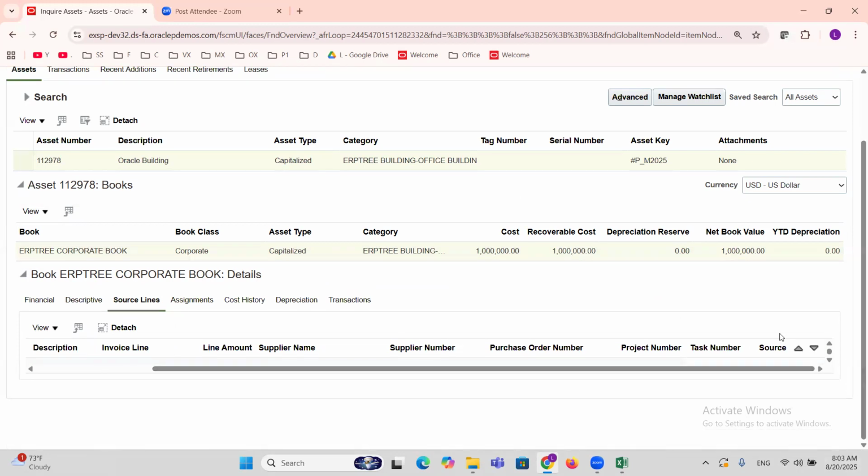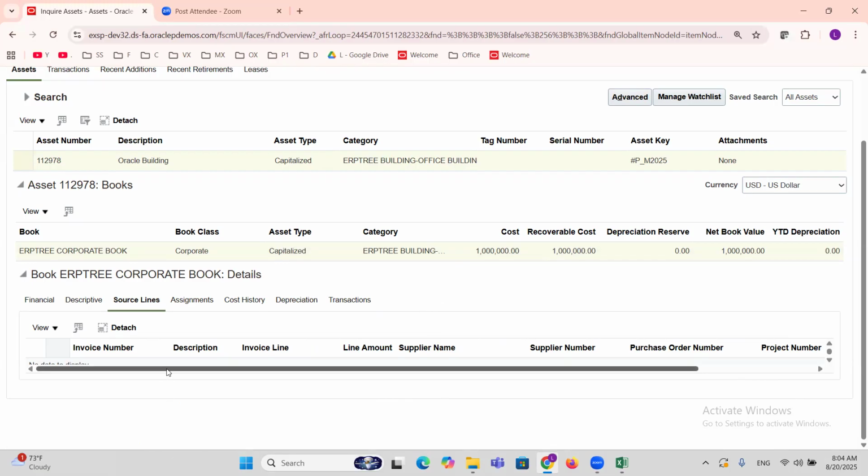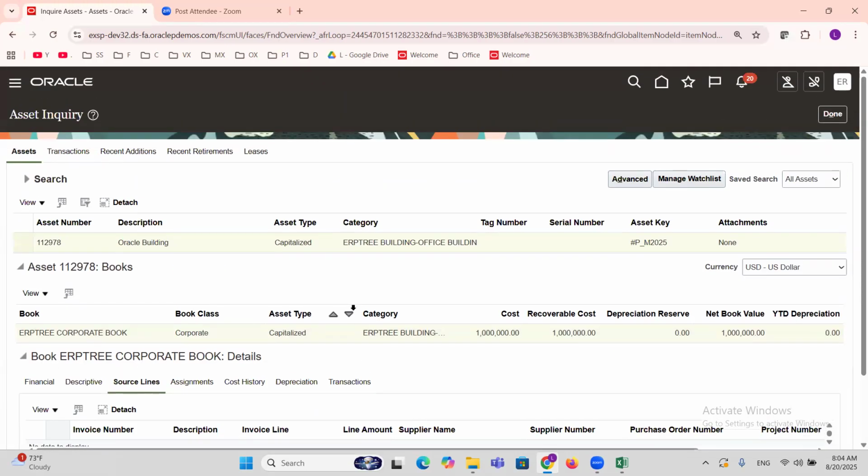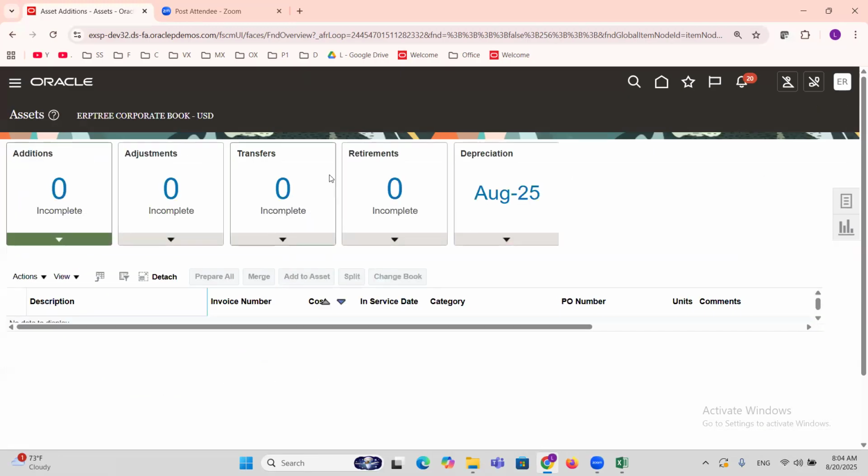Okay, you can see the source. The source field will display payables, projects, or spreadsheet. So we created this asset directly within fixed assets through the manual addition process. Now you don't see any source line, because it is created within the FA. So this is how you can review the asset record.